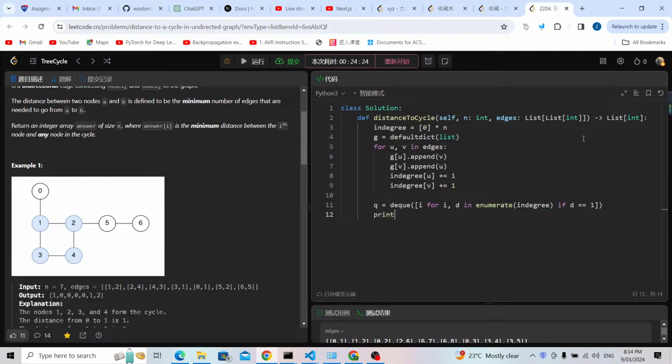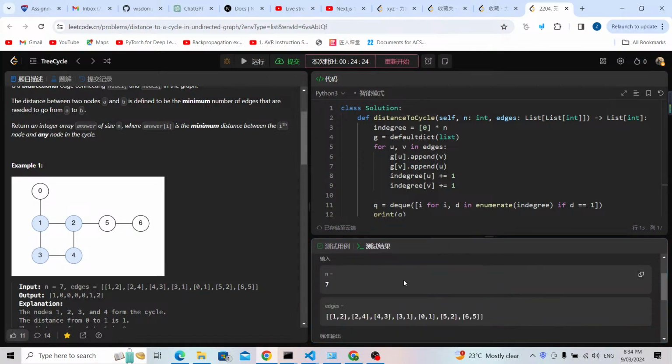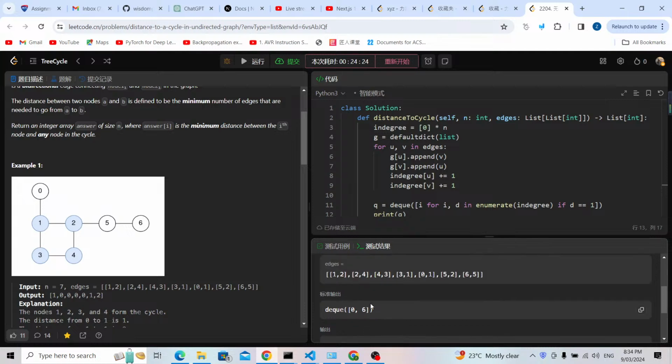Let me just print out what this looks like. I'm going to return an empty array. I just wanted to check what this q looks like, because I'm going to use this q for the BFS, for the topological sort. I just wanted to make sure everything is right. As you can see, this is 0 and this is 6, so I'm going to start from 0 and 6.